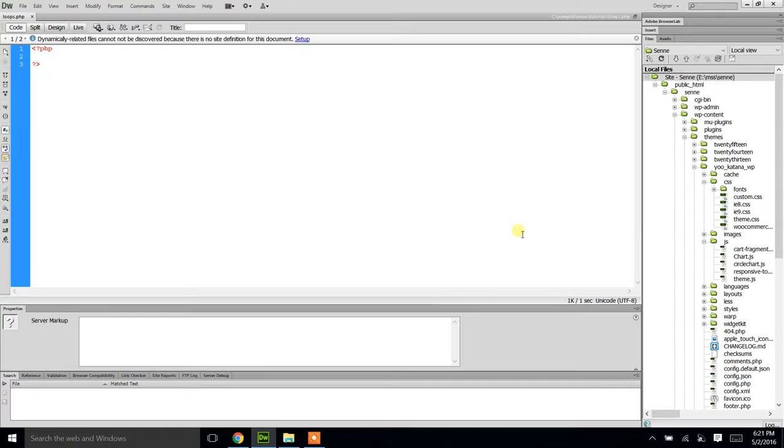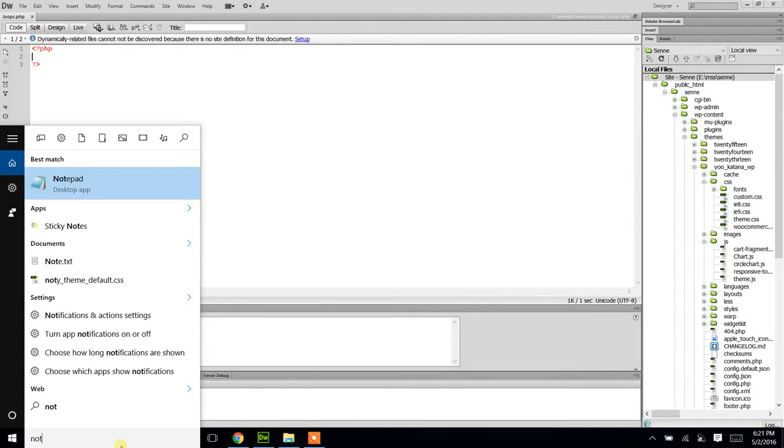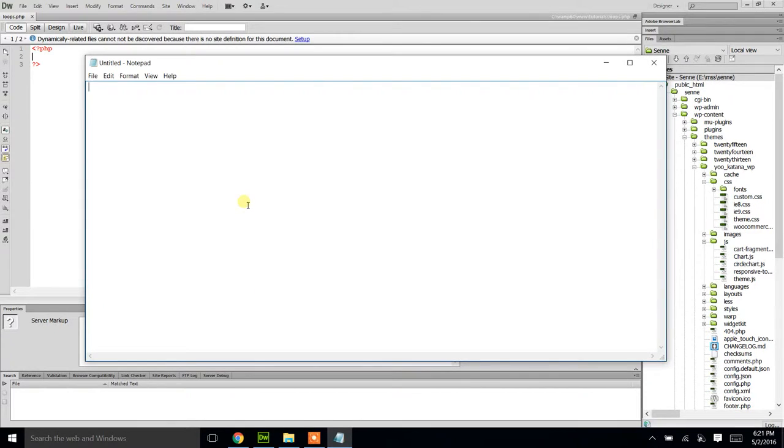So there are four kinds of PHP loops: the while loop, the do while loop, the for loop, and the foreach loop.